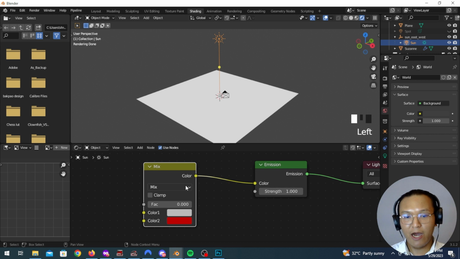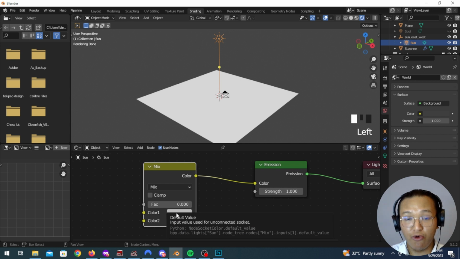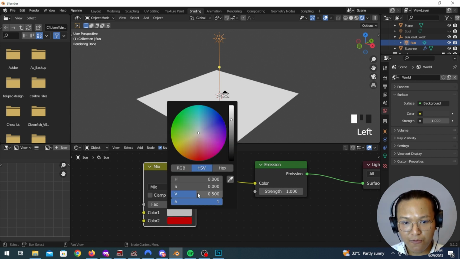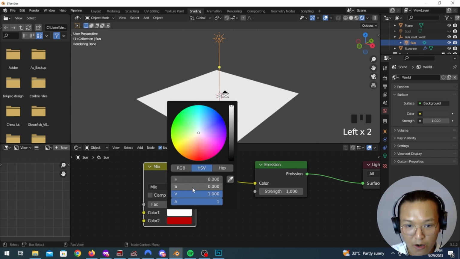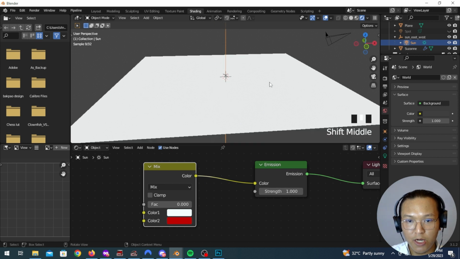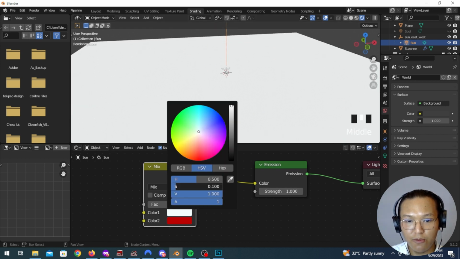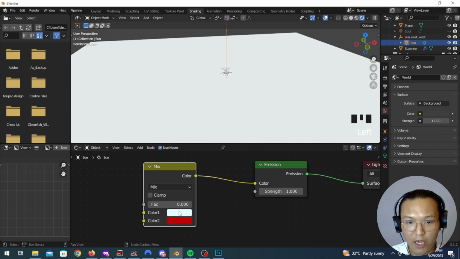Now we have this mix shader, and Color 1 is going to be this bright blue color, the color of the sun at noon. It's going to be something like this, probably, a cool blue sun. Maybe a little bit bluer.